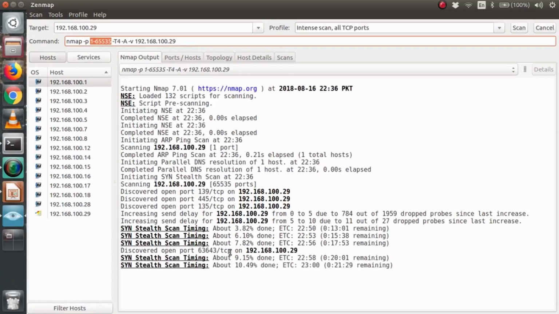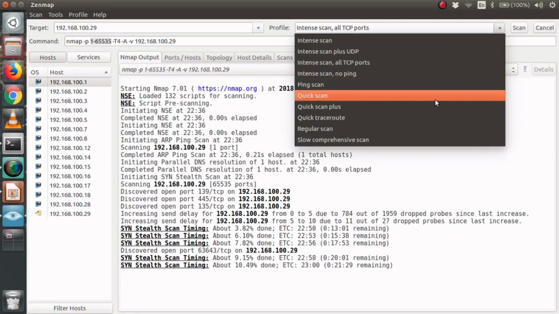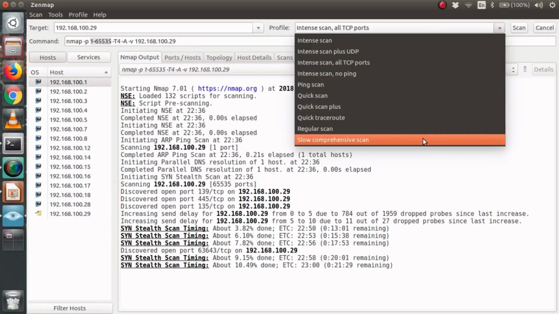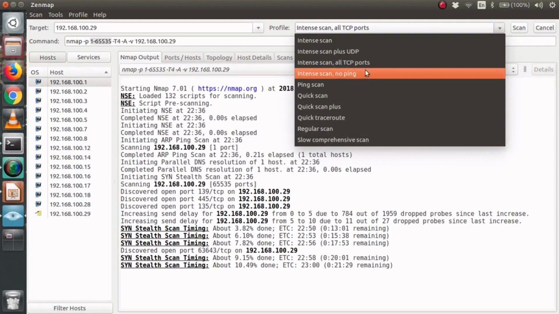We have only 10% of the time done here. So we are waiting for the results. Till then, we can see here the ping scan, the quick scan, the traceroute, and the slow comprehensive scan. It's a time-taking process. It takes more time than even the intense scan of all TCP ports that we are running right now. Only 10% done in the previous few minutes.